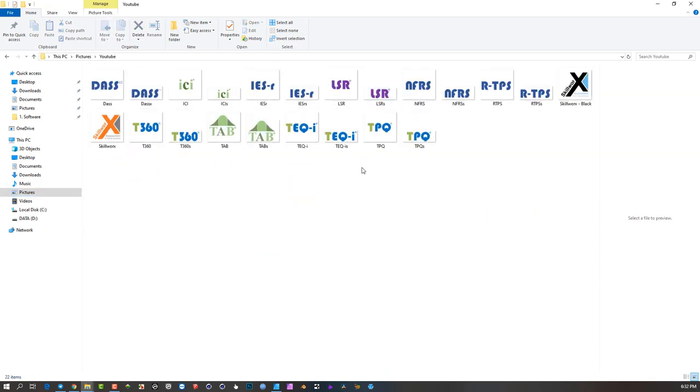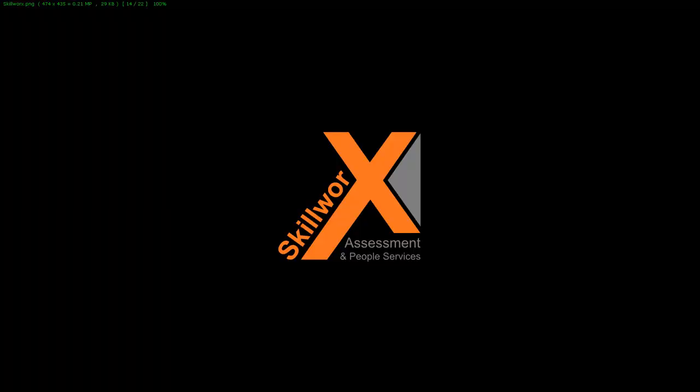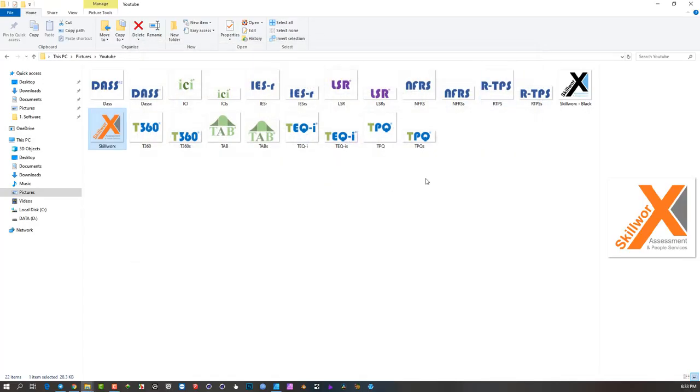YouTube. There we are. And if you double click on that, it will probably open up on my other screen. Let me just bring it across this way. Bring it here. So there we have it. The reason why it's black, of course, is because it's got a transparent background. So all of those are exported out there, and that's just one click.